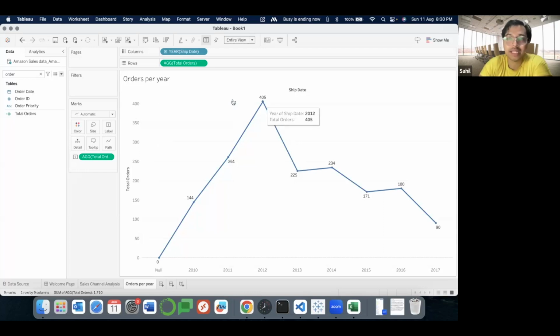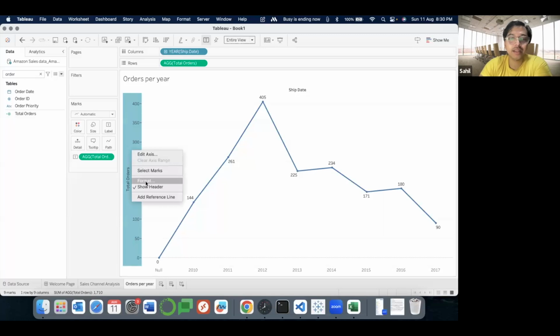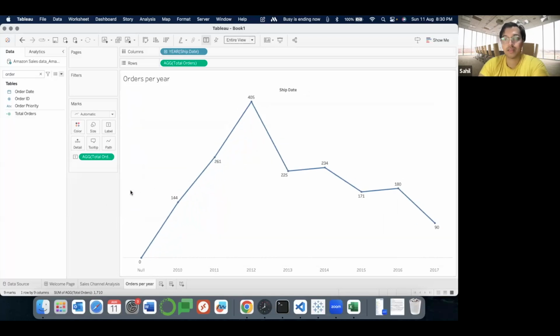I'm showing the same thing here. Maybe I will hide this axis. Maybe I will click here, disable my headers. Okay. So this could be my two charts.